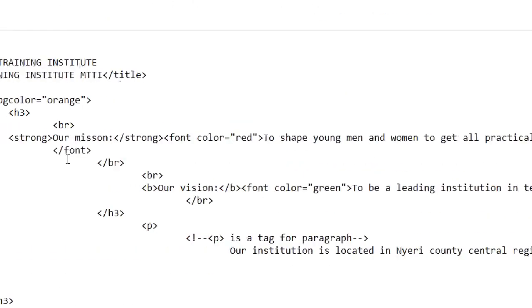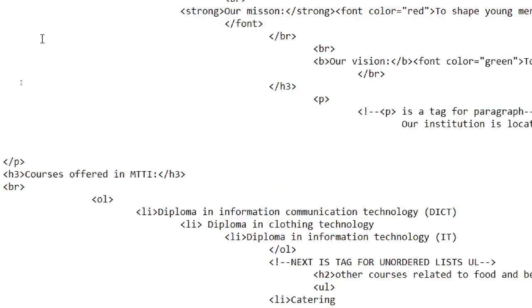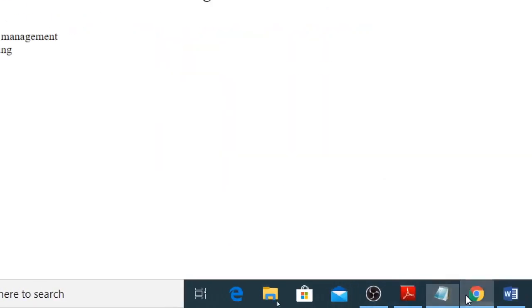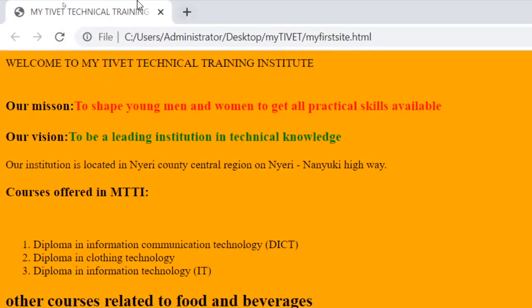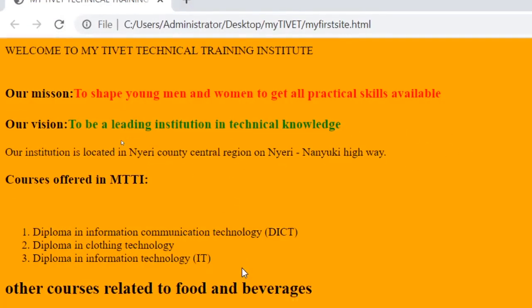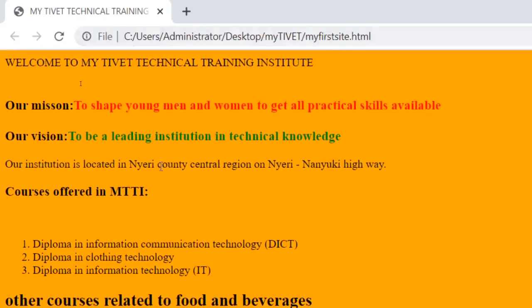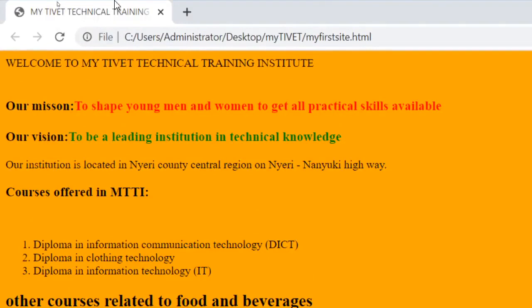That way. Therefore, this is how our site now looks. Now we can just save this one, then go to our browser and refresh. You refresh our browser. Therefore, you can see that our site is now even more attractive by assigning it the background color by use of HTML.